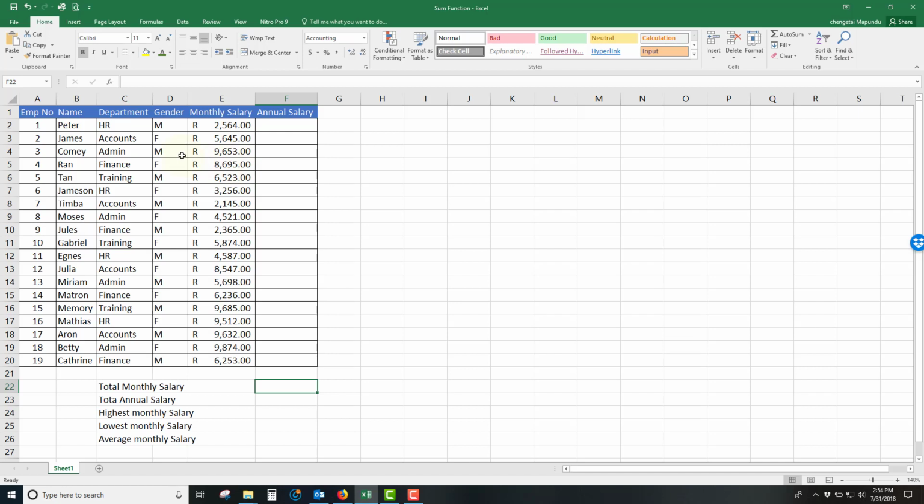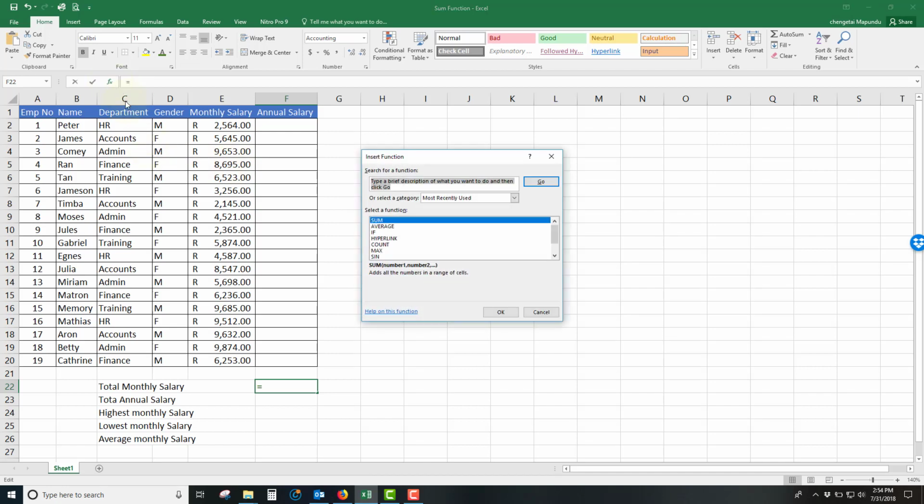Method number 1. You click on fx here, and then you get a dialog box that tells you about the functions that you get to use in Excel. If you look up here, it says most recently used. This is where the functions that you're going to be using are going to come. We have some functions already enabled here, but you could type here and click go, and you still get the sum function coming.